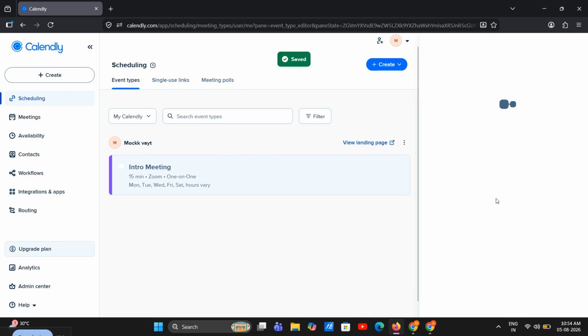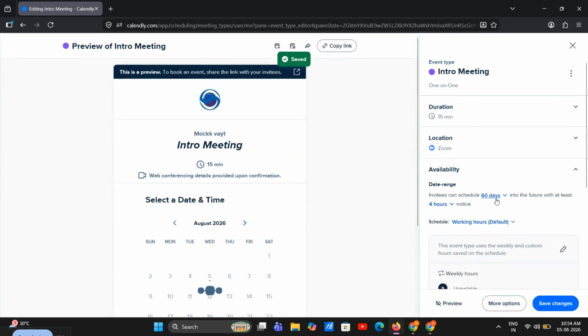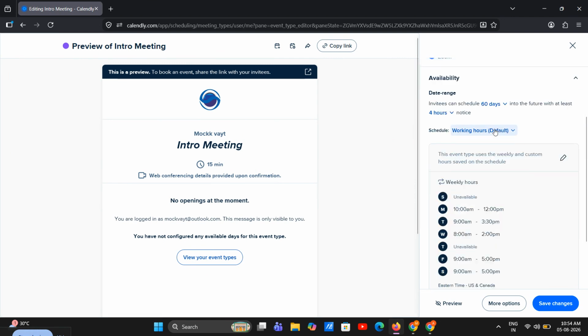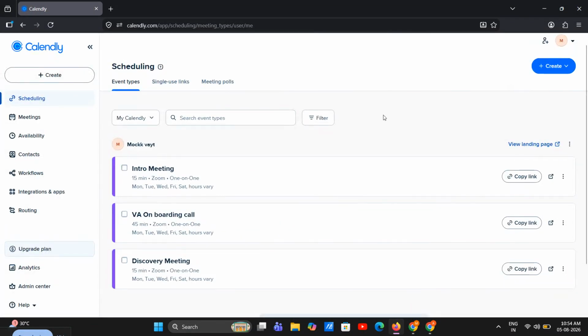Now that your appointment is ready, click Share. This is the step that gives you the booking link you'll send to clients, customers, teammates, or anyone else who needs to schedule with you. Copy the link and then share it wherever it makes the most sense. You can put it in an email signature, send it in a message, add it to your website, or include it in your social media bio so people can book time with you easily.